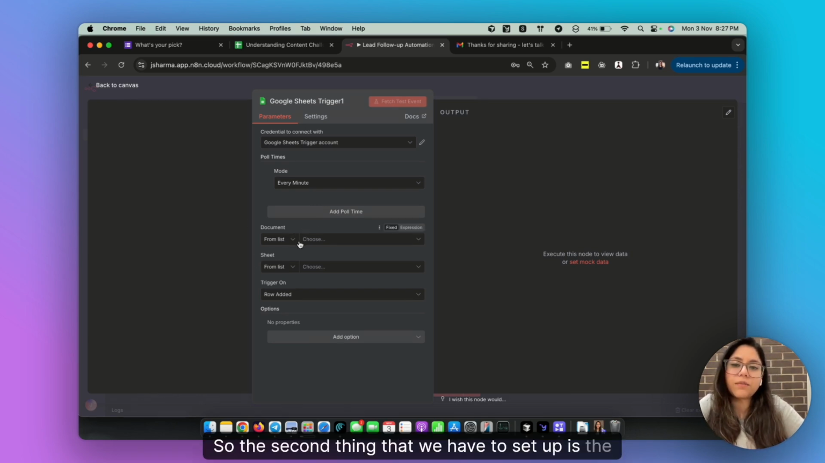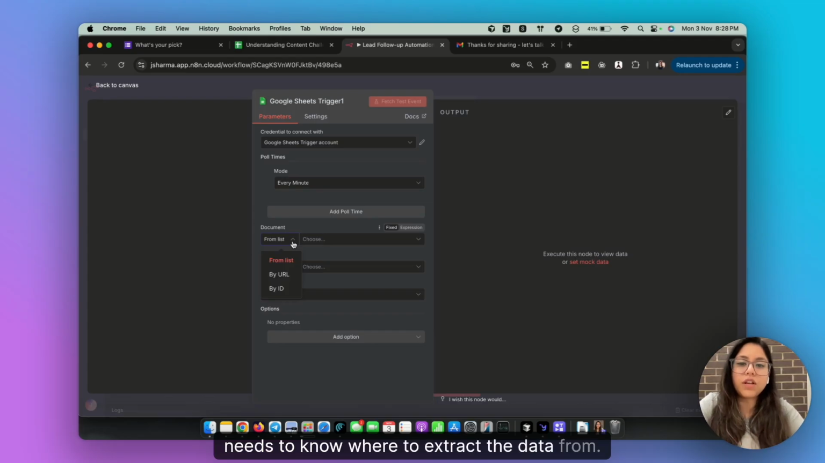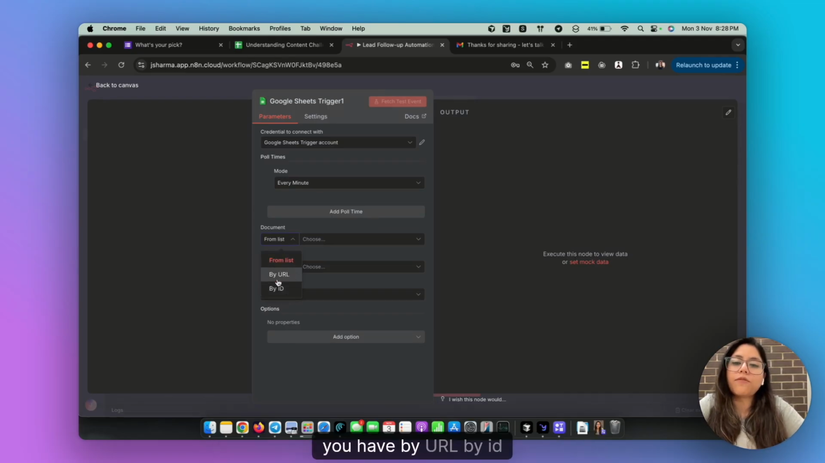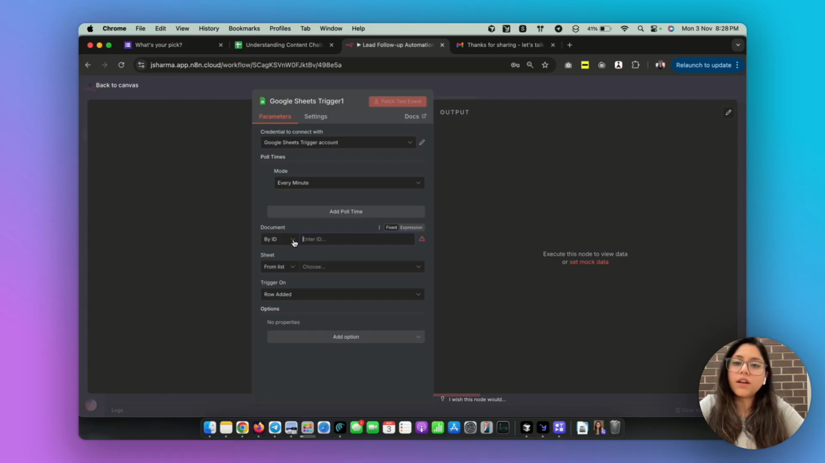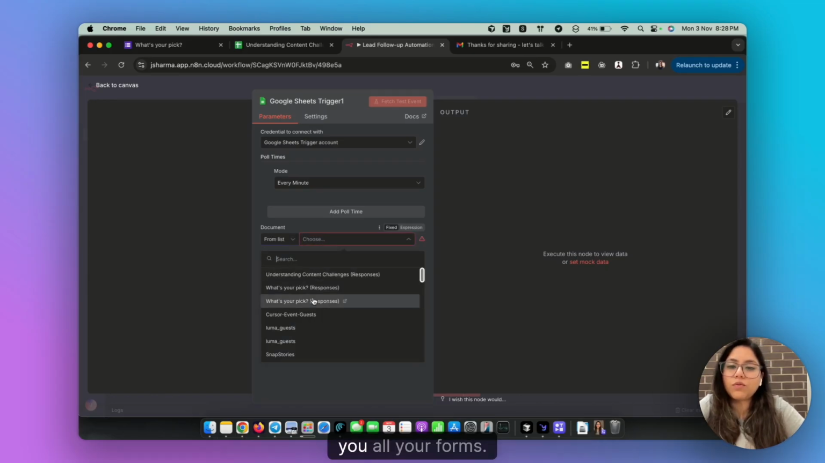The second thing that we have to set up is the document needs to know where to extract the data from. In this case, we're going to do from list, but you have by URL and by ID. If you have a specific URL that you want to give it, let's say, for example, a contact form on your landing page, you can enter your URL here. By ID, I haven't used it yet, and I haven't seen any example where this would be required. So we're going to go from list, and it will give you all your forms.